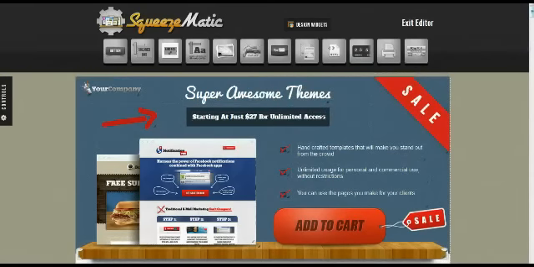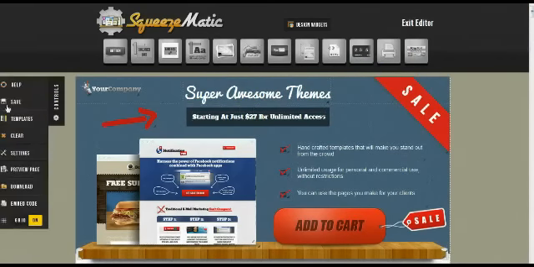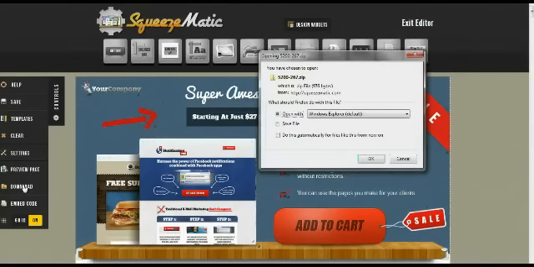So once you're done building your page, all you have to do is go over here, click on the download button, and it turns your page into HTML for you. This is cross-browser, works perfect on every browser, HTML, and it will resize to fit in a mobile device.